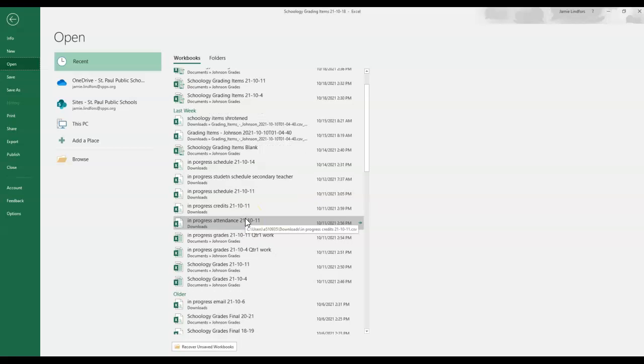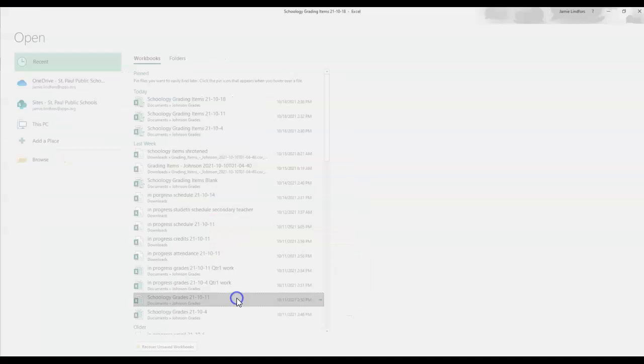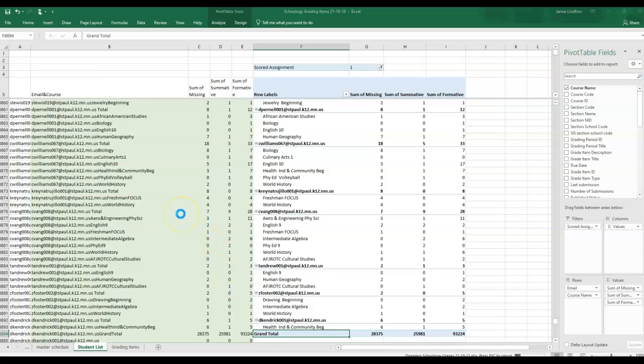I've been playing with some old files here, trying to find good ways to do things. Usually it's easier for me to find them, but where are they? Just the Schoology grades. I must not have saved... oh, there it is right there, Schoology grades. So I'll open that one up, and this one has just their grades.